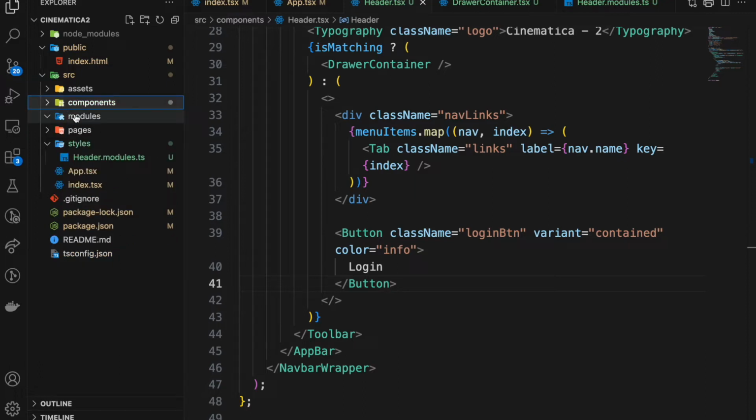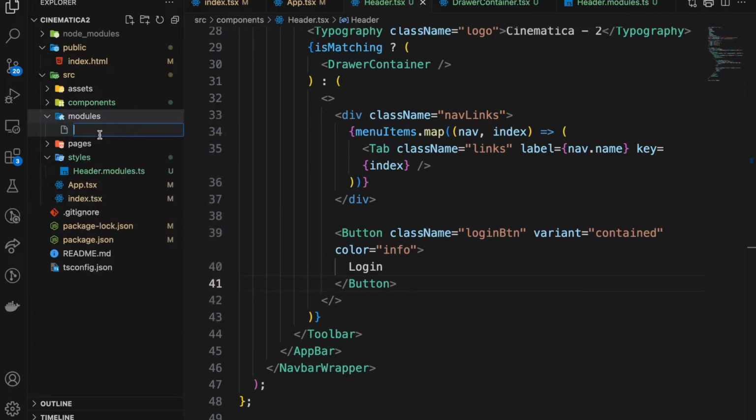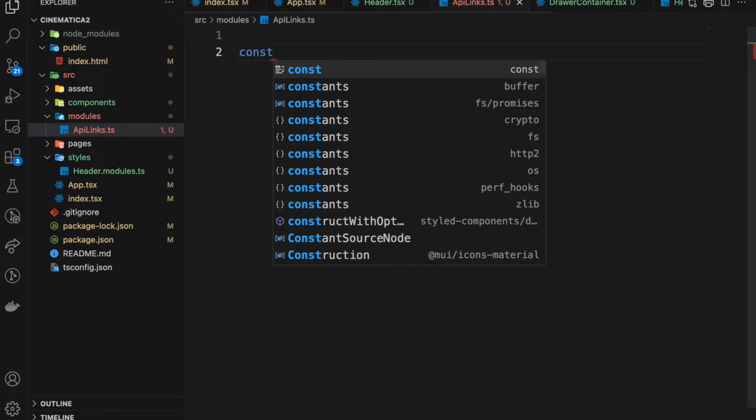Now we are gonna create another file inside the modules folder that we created. If you remember in the previous videos, we're gonna create a new file. We're gonna name it apiLinks.ts, so it's a TypeScript file, it's not a JavaScript file. What we're gonna do here is create a variable for our API key, so we can reuse this API key everywhere inside our app.